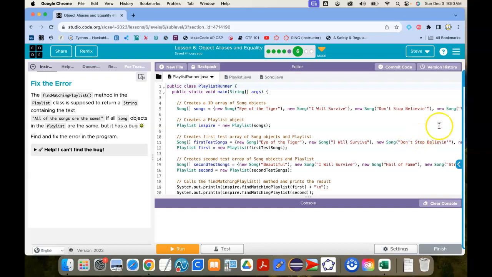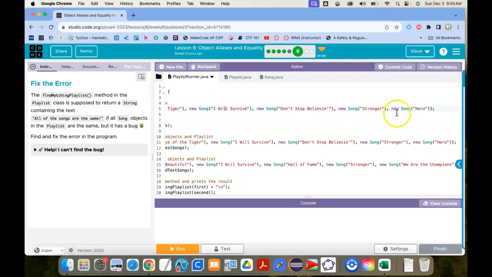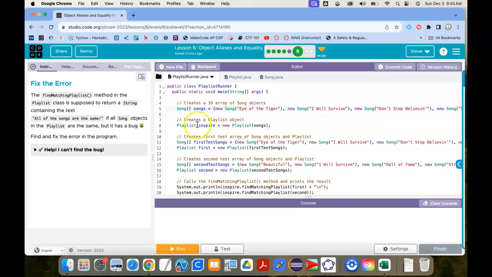And you'll notice there is a 1D array of song objects. So I have the tiger, I will survive, don't stop believing, stronger, and hero. Got it. And then there is a playlist object named inspire, which takes that song array as kind of an input variable. And then they're going to test some songs.